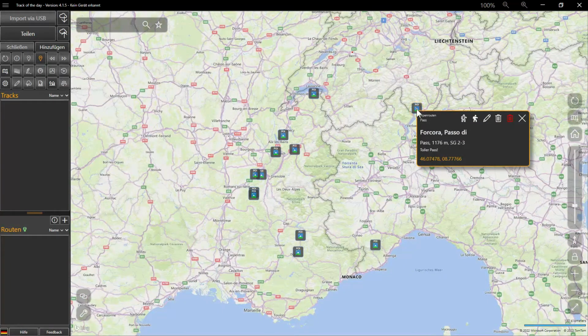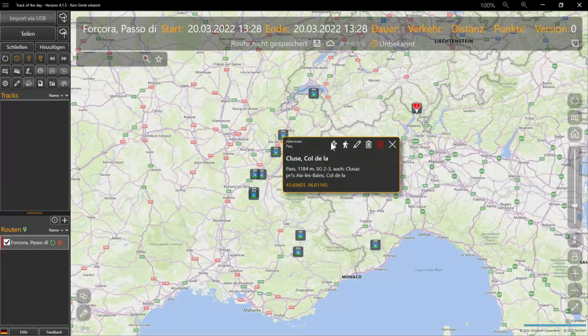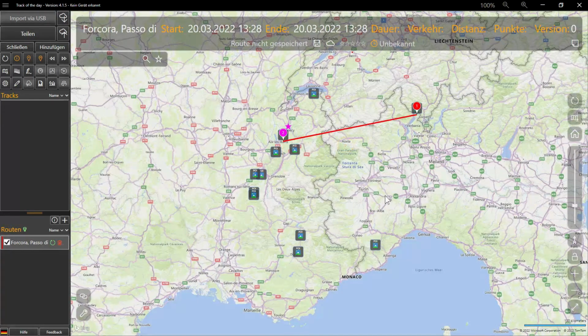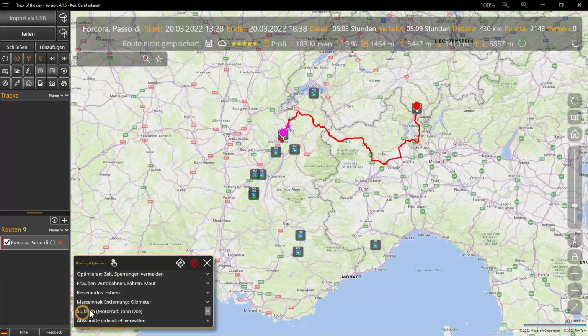For example, we can choose a point of interest as the start of a route. I'll do that now. Now we have started a new route. From this POI we want to go to this POI, for example. To do this, we click on this symbol. An attempt is now made to find a route connecting these two passes. Okay, this is happening now.